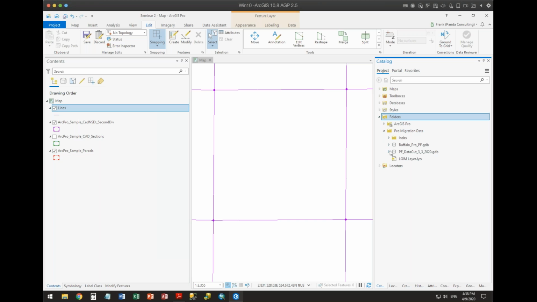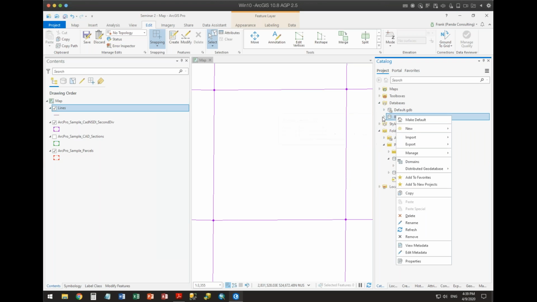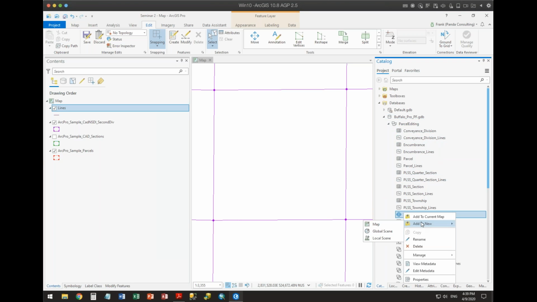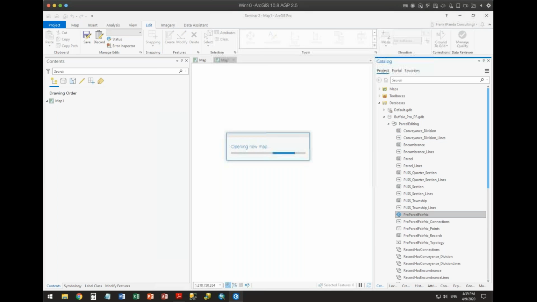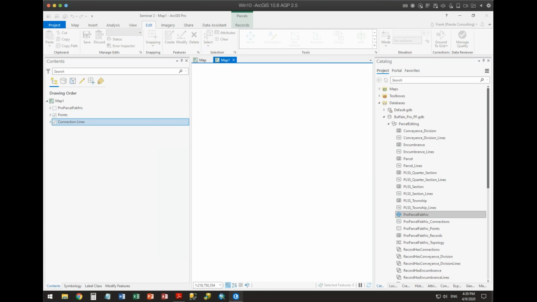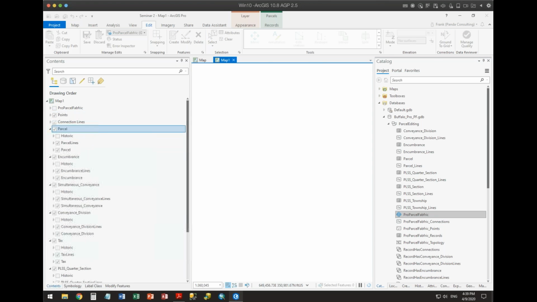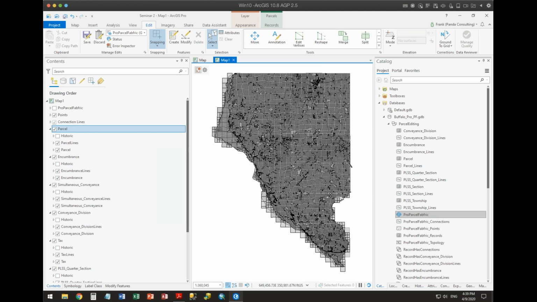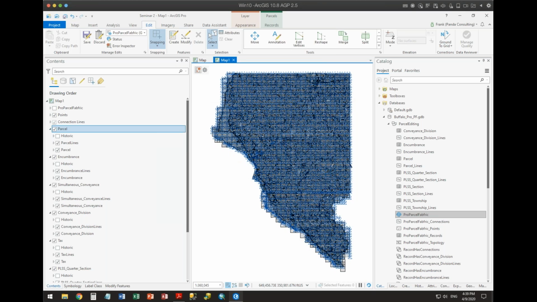In here, I could then tell it to add this to the project, go over to my databases, and say, here's a parcel fabric, add this to a new map. So I can have multiple maps in the same project. And so the project itself is now a combination of multiple things. It's sort of ArcMap on steroids.